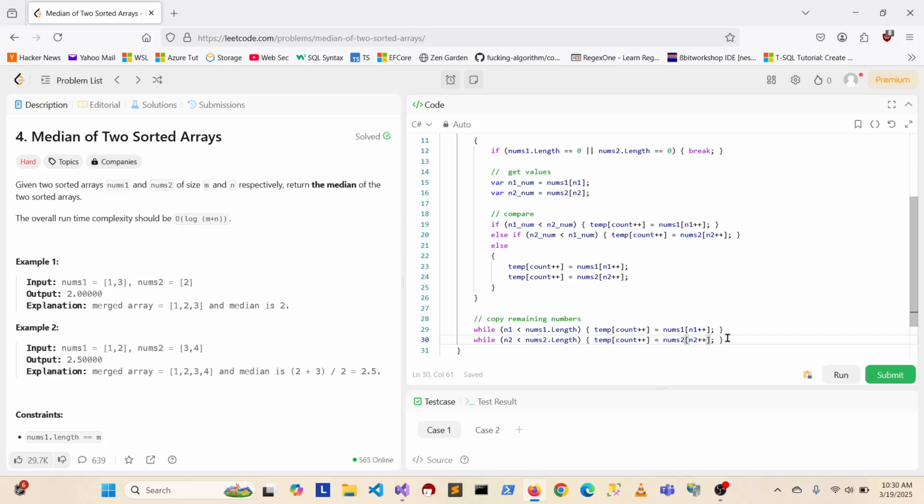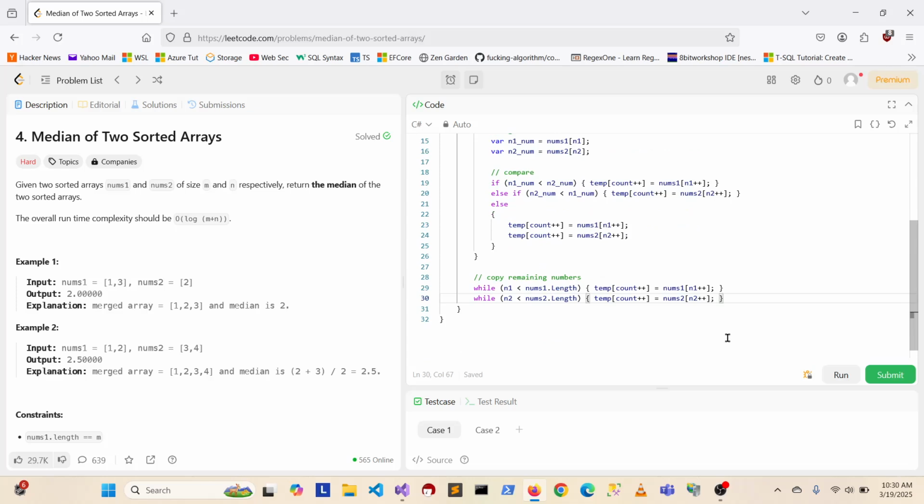And hope we didn't screw something up from all this copy and paste. Okay, so we got all those copied everything. Now we need to find the median, which is the middle element.